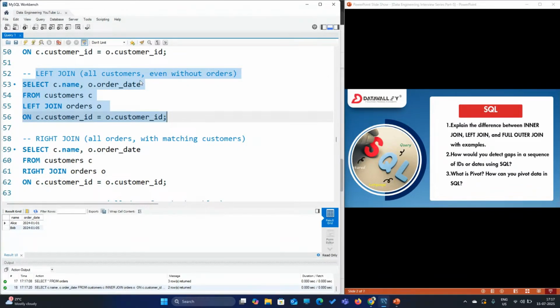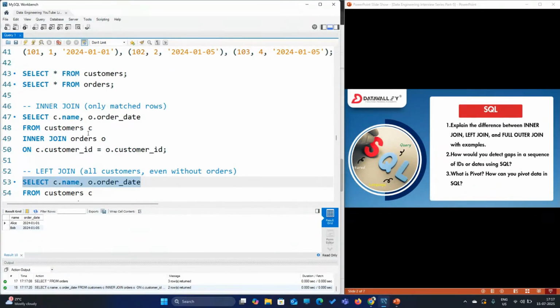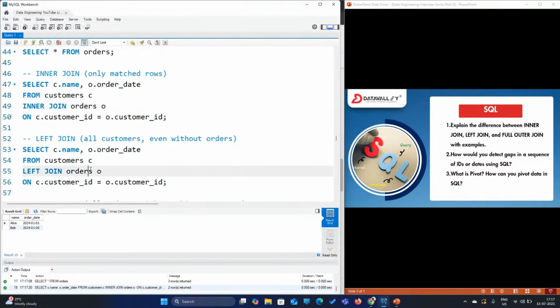So I'm selecting the same columns, customer name and o.order date. And then I'm using alias C for customers and O for orders. And the keyword here is left join. So in the above example, we saw that we are using inner join for our inner join function. And left join is a keyword for your left join. Okay. And here is your matching column: customer ID from your customers table and customer ID from your orders table.